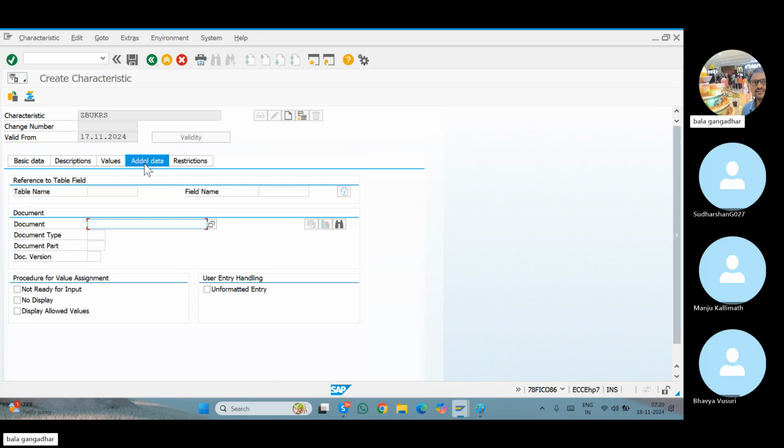Go to additional data. Table name PEKKO. Field name BUKRS. You have to enter it first after ZBUK. Why do you have to enter ZBUKRS?